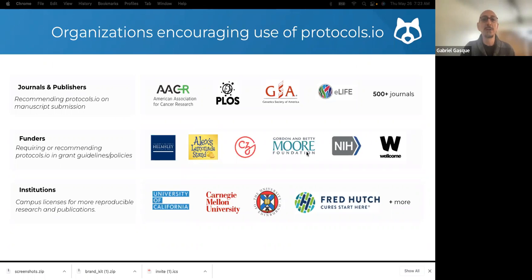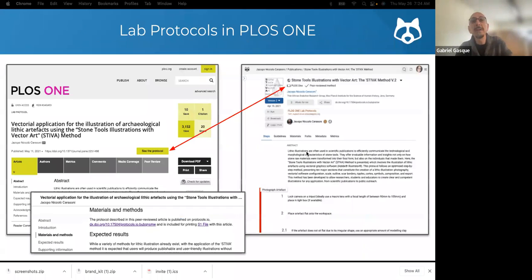Over 500 journals recommend authors place their methods in protocols.io. And we recently launched a new partnership with PLOS ONE, by which a novel protocol deposited in protocols.io can be submitted for peer review to PLOS ONE for potential publication as a lab protocol article. This peer-reviewed paper will be bidirectionally linked to the protocol in protocols.io.